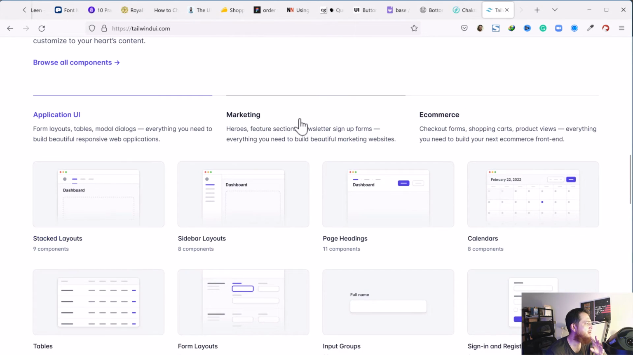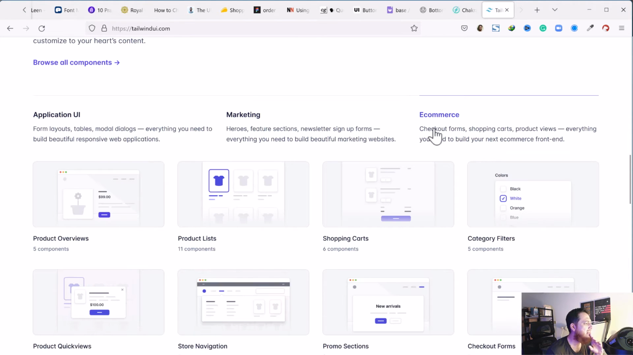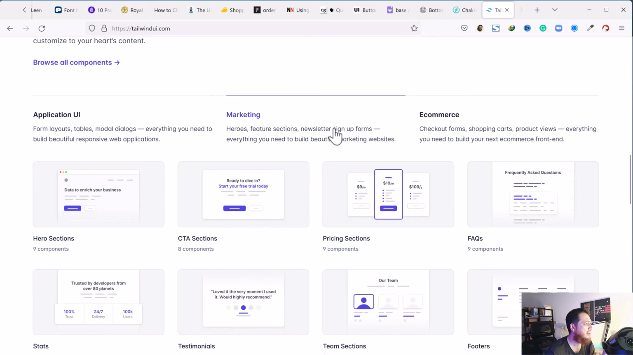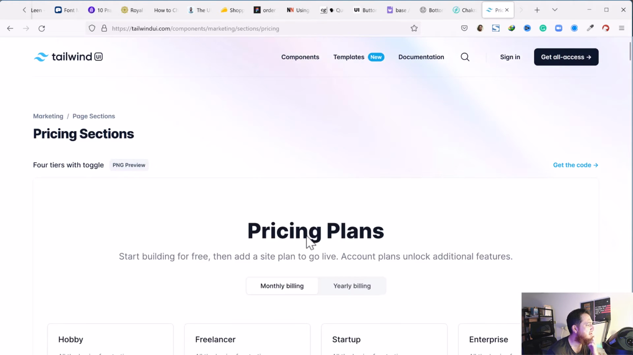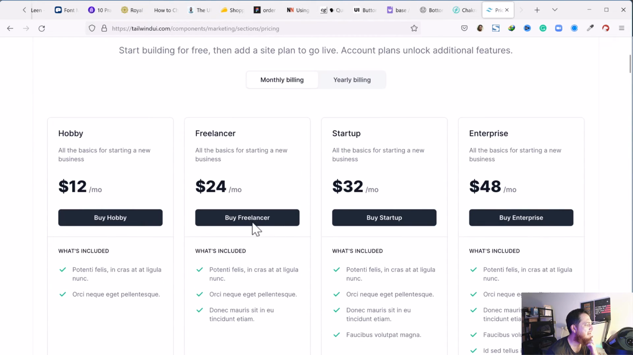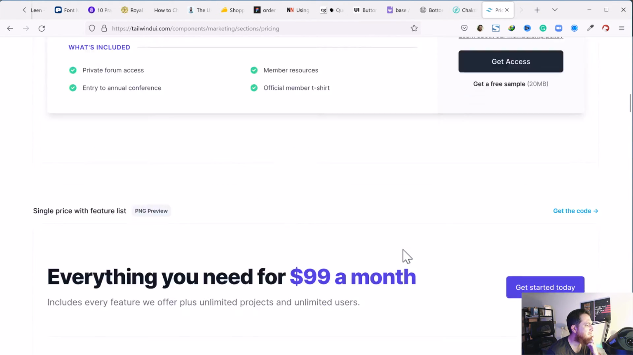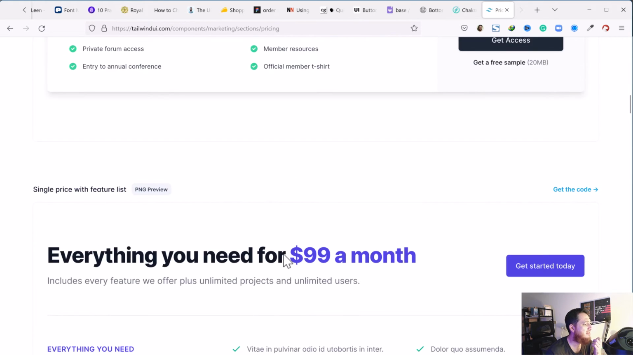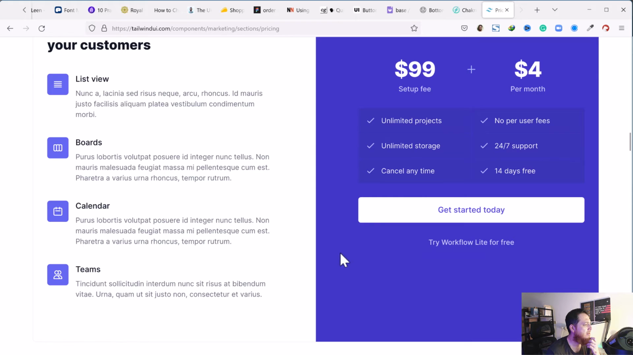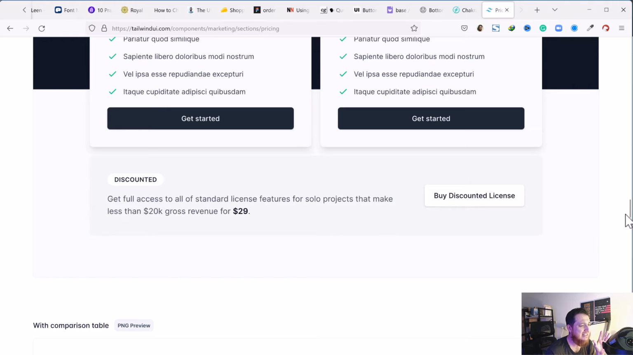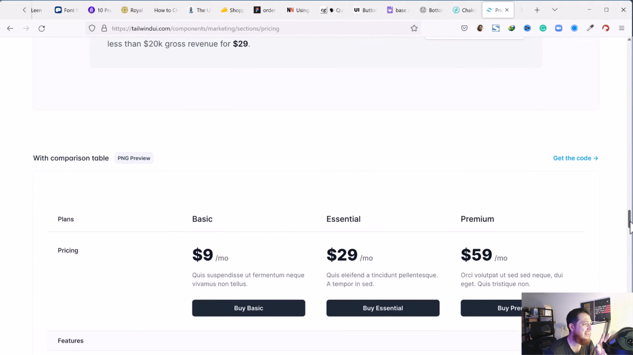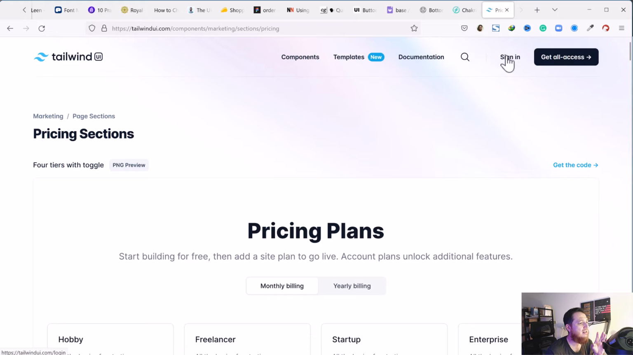So here we have application UI, marketing, then we have e-commerce. So we can build e-commerce apps, we can build dashboard apps, we can also have some templates like marketing, pricing tables, CTA. If you click on pricing sections, Tailwind UI, here we have it. One layout is this one, another layout is this one, really nice layouts. Here we have another one, really clean design. I think you don't need a designer. If you are a developer, you can start from here.